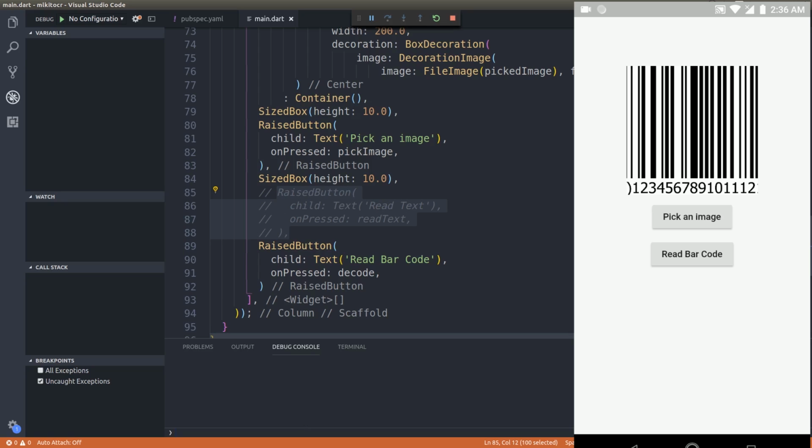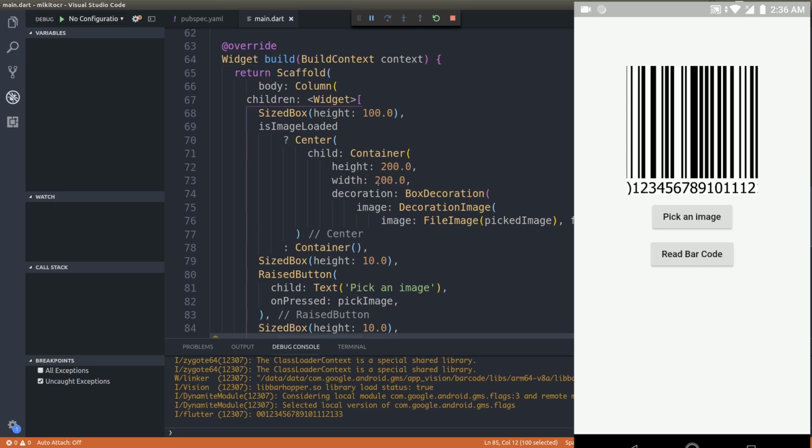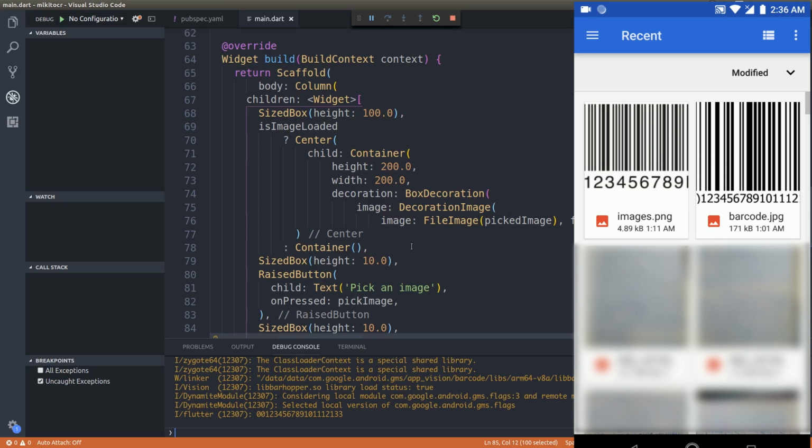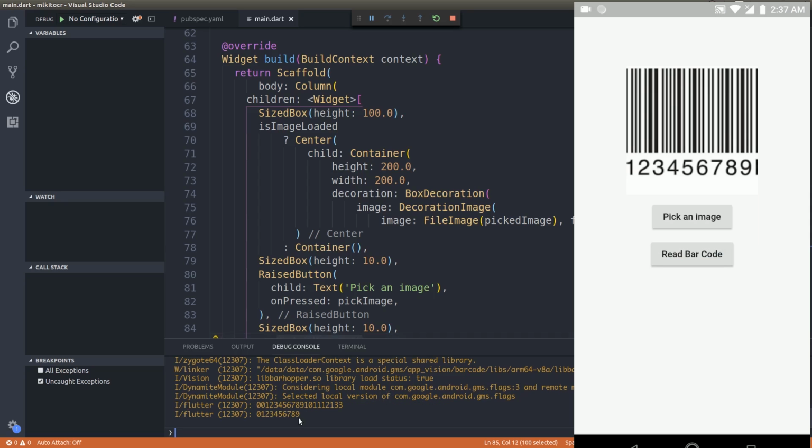I'll clear the console and tap on Read Barcode. You can see that the barcode value is being printed here, right? 00123456789101112133. The 2133 is also present on the mobile device, guys, but it's getting cropped because we gave the container height and width as just 200, right? So yeah, let's do one more barcode. I'll pick a new image. Fine. If we tap on Read Barcode, 01234567890123456789, right? So now you can see that barcodes are being read.